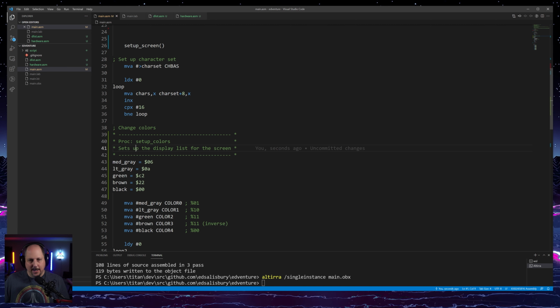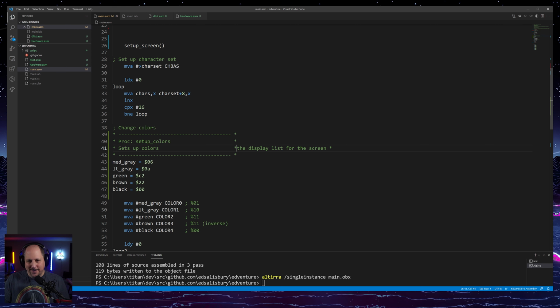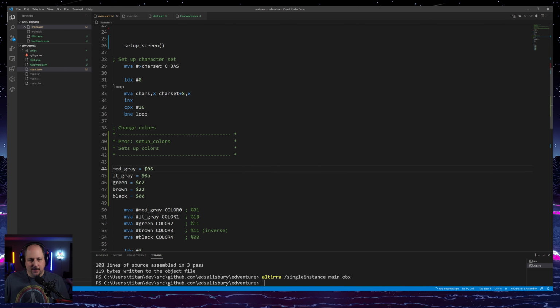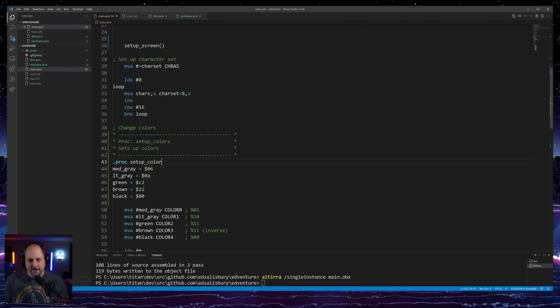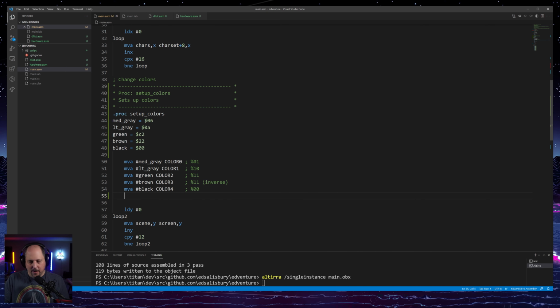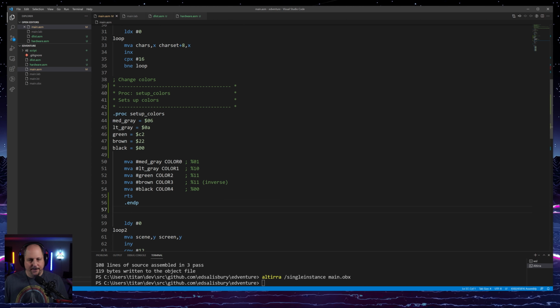And sets up colors. Pretty original there. Whatever. It's just for our use anyway. So we need to also create a procedure for it. I'm going to call it setup colors. And going to do the RTS and the ENDP for end procedure.